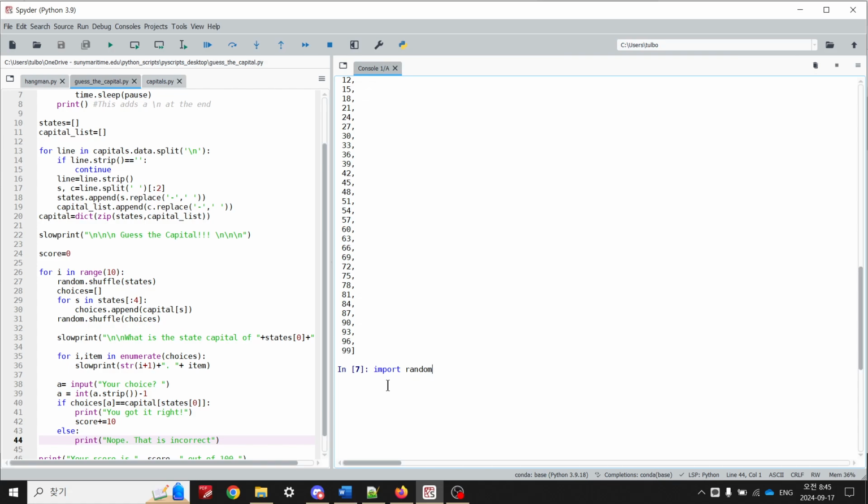Then we will do random.randint, and it gives you a number between something. So let's say 1 through 100. Okay.